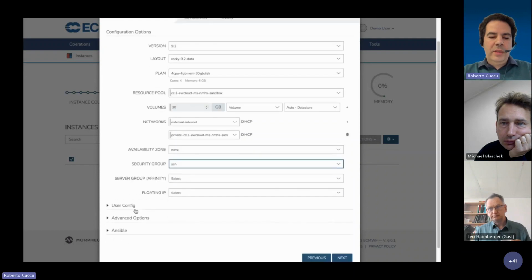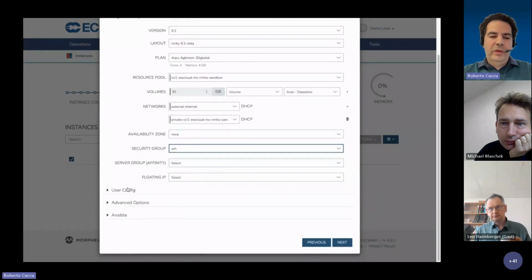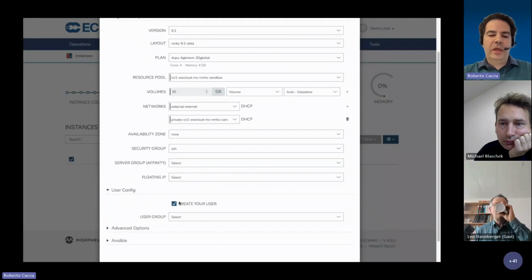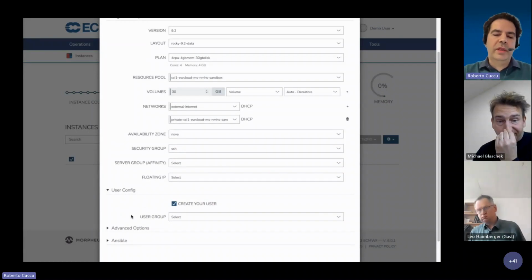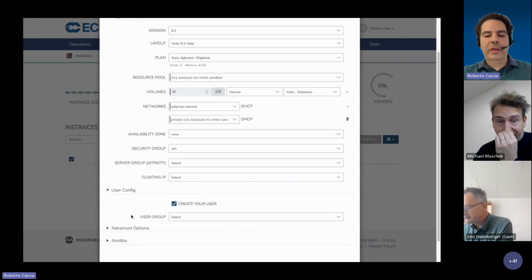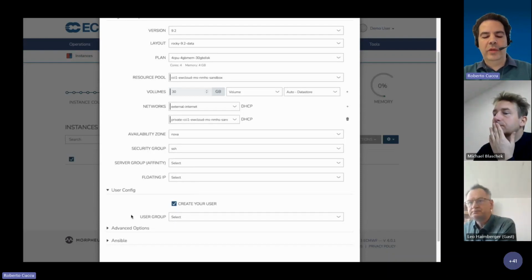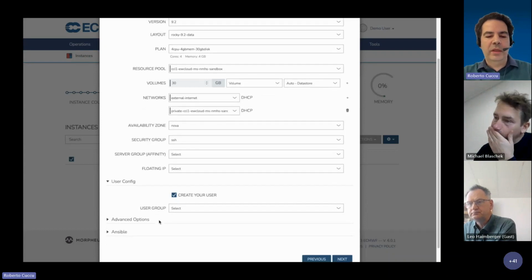Going next, we have the user config tab, with a check for creating the users that you configure in your user settings. You also have the possibility to have user groups created. User groups are multiple users that, if you configure them, will be automatically created on your virtual machine at the time of the deployment.